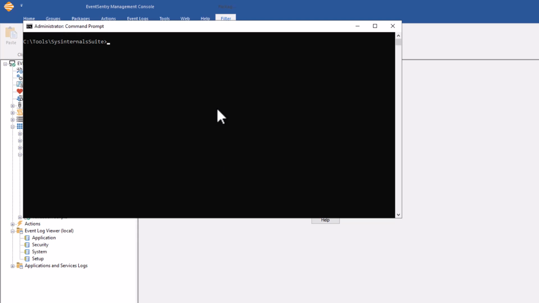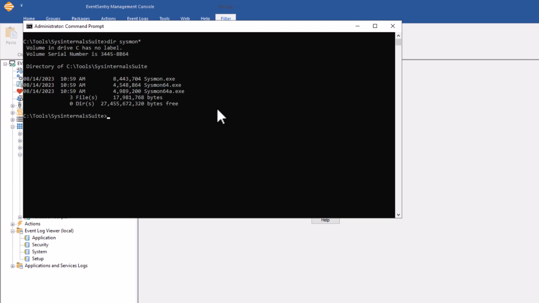The links are all in the documentation, or you can simply Google Sysmon. And we're going to install it using the predefined configuration file that ships with EventSentry. So if we do a quick listing here, we'll see that there's, well, 3 versions of Sysmon. We're going to go with Sysmon64. We're going to accept the EULA already. We're going to install it, and we're going to point it to the EventSentry installation directory, to the sysmon.conf configuration file.